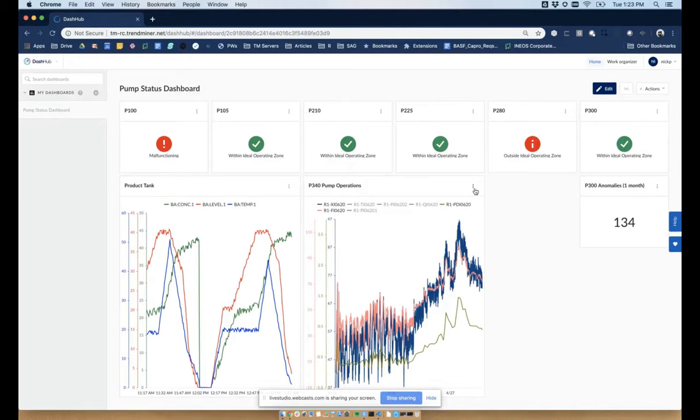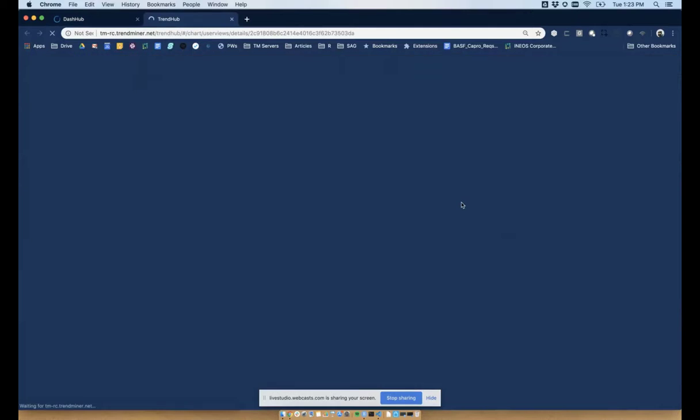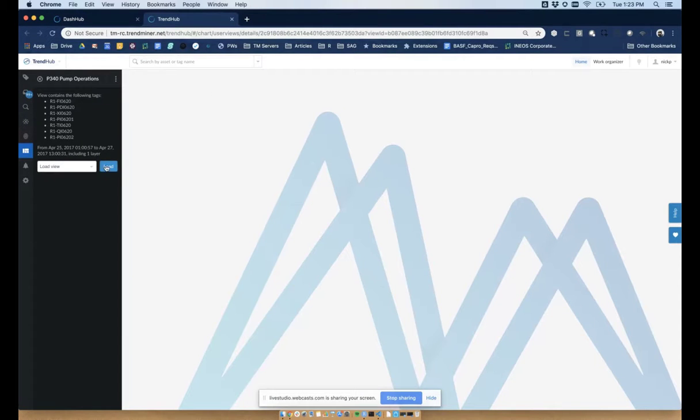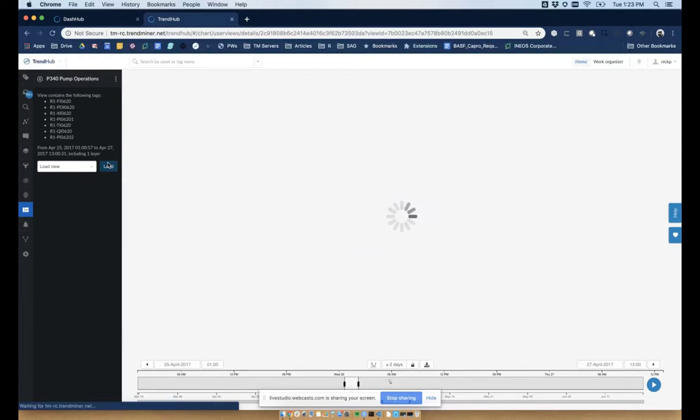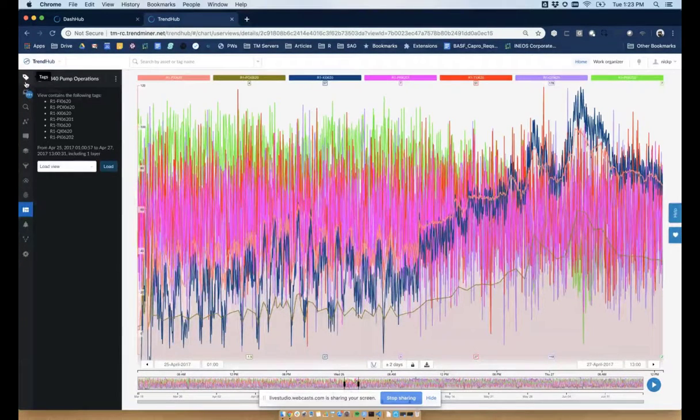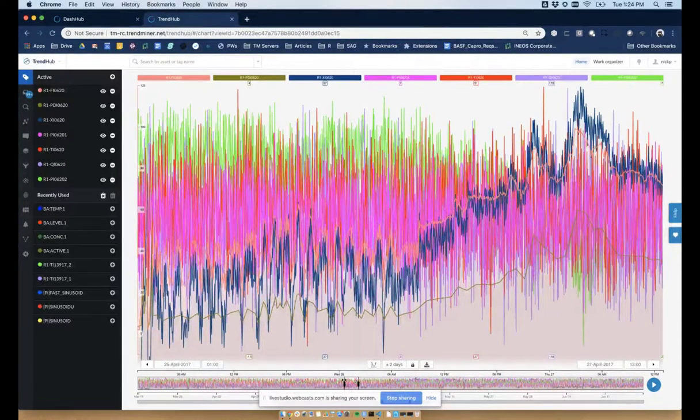So to do that, to set up a monitor for an ideal operating zone, we can load this view inside of Trend Hub. So I can get to Trend Hub directly from the tile, and you'll notice TrendMiner will open a new tab with the Trend Hub module, and I can go ahead and actually load the view inside of Trend Hub. And what you'll notice is that I'm zoomed into a 2-day period where I've had a filter change.